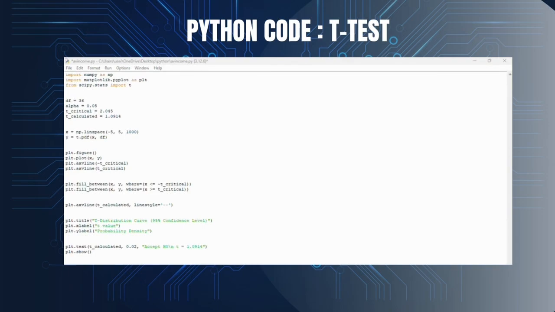And this is the t-test graph. First, import libraries such as matplotlib, ticker, numpy, and scipy. To define the test values, df is equal to 36, and alpha equal 0.05 means the 5% significance level. The t critical value from the table is t.ppf.